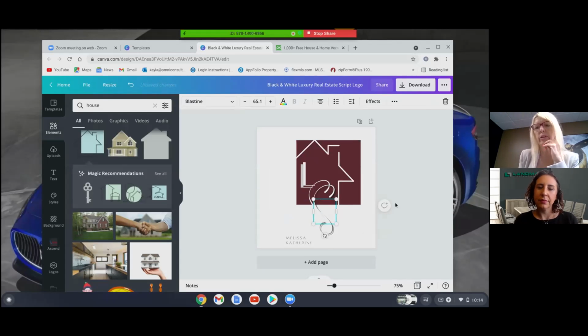Of course, my computer is being a pain and won't move when I want it to right now. So I'm just going to kind of move it around a little bit.